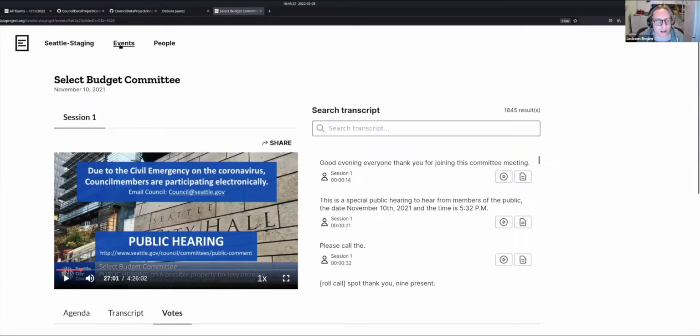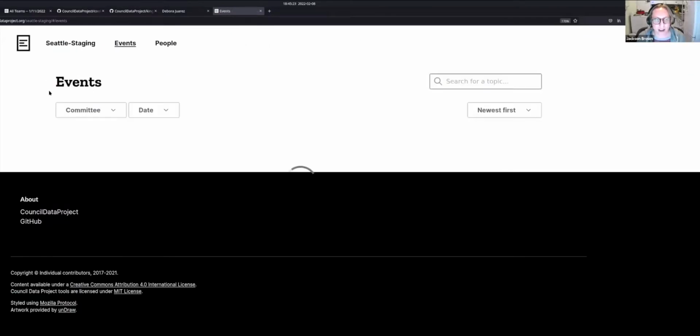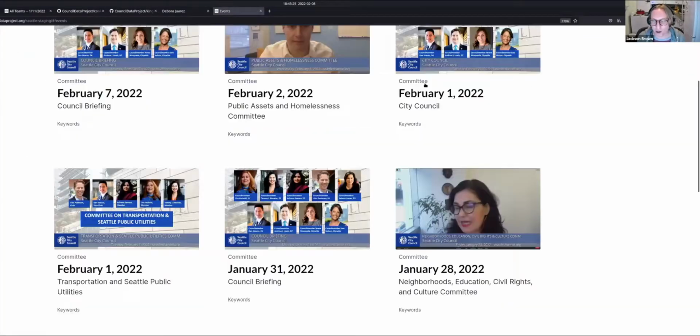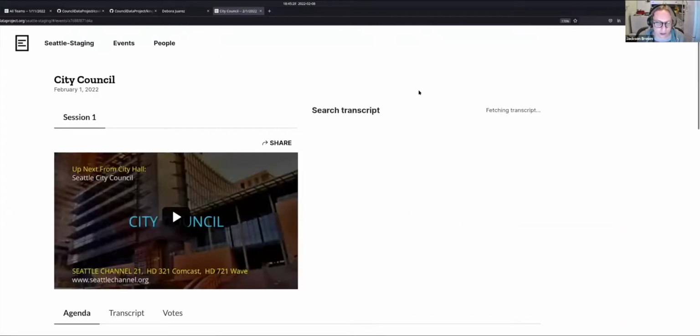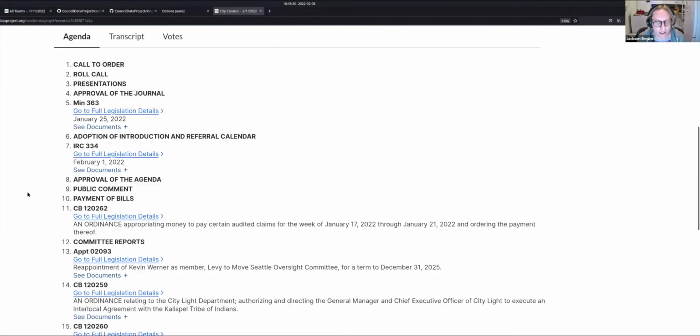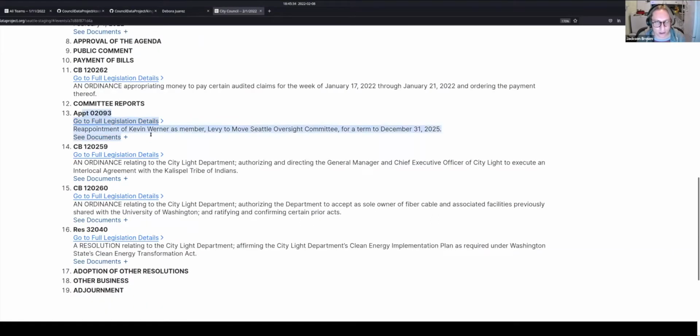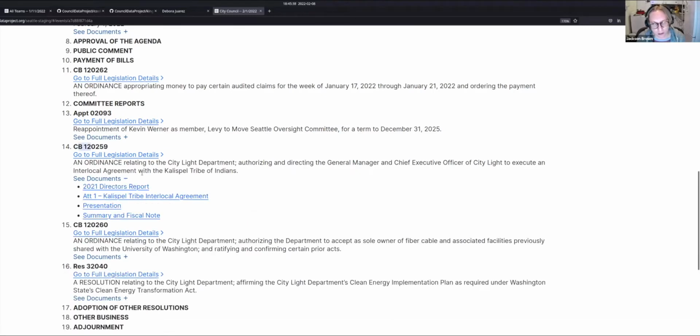And very quickly, I'll pick a meeting that I know has votes, since there are always votes in the full city council meeting. So I can look at this, and we can see we have some appointments to a subcommittee or an oversight committee. This was a council bill. CB stands for council bill. And we can see there was a presentation, there was a fiscal note attached, and so on.